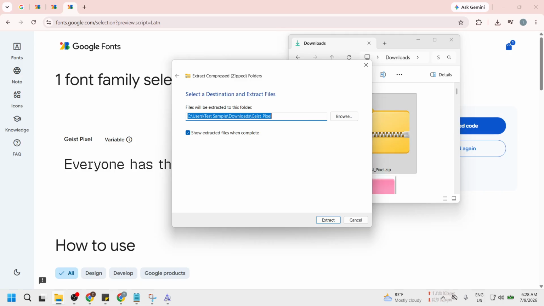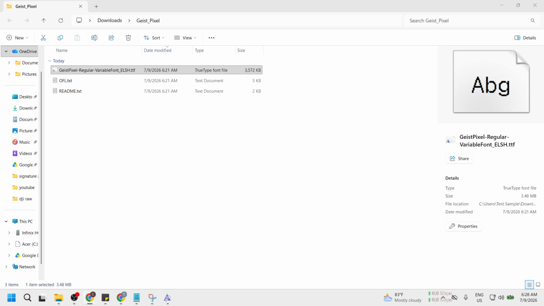After you select Extract All, a new window will pop up, guiding you through the extraction process. Now click Extract. This action will initiate the extraction process and open a new folder containing the actual font files, which are typically in .ttf or .otf formats. These are the file types recognized by Windows for font installation. Once the extraction is complete, you will see the new folder filled with your font files. This is an important step because without extracting the files, you would not be able to proceed with the installation.